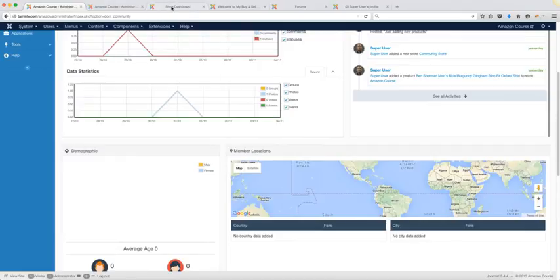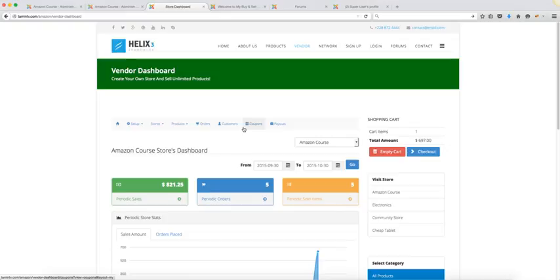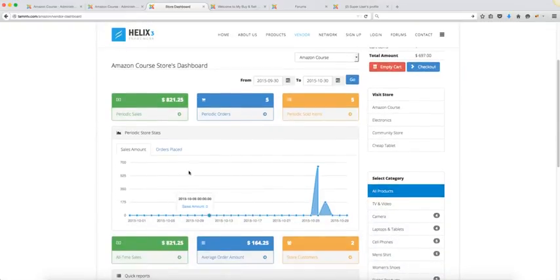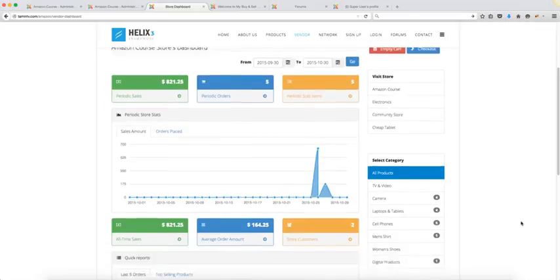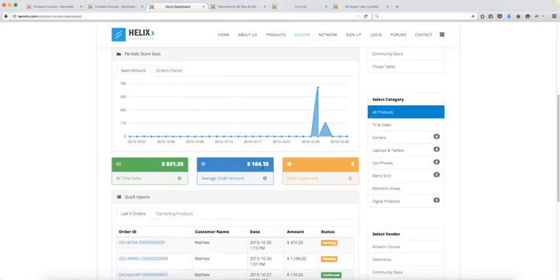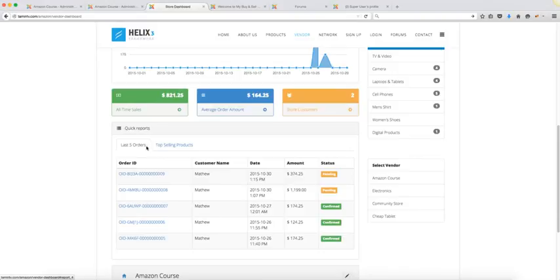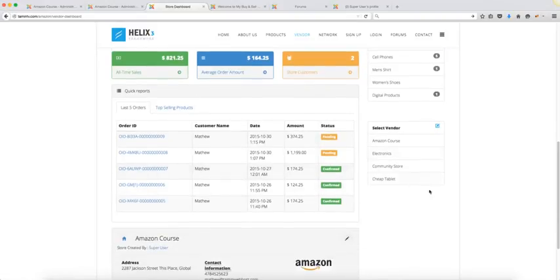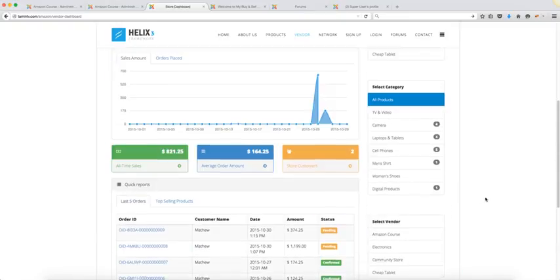Let's take a look at the front end dashboard for your vendors. So this is what your vendors are going to see. Once they create an account and they're selling their products, they're going to have access to this. They can look at this chart to see how well the store is doing, the best-selling products, what they're averaging per order. In this example, this particular store is averaging $164. They can see the last five orders, their top selling products, and they can see if the products have been confirmed, if they have to be manually confirmed, and has the store information here.